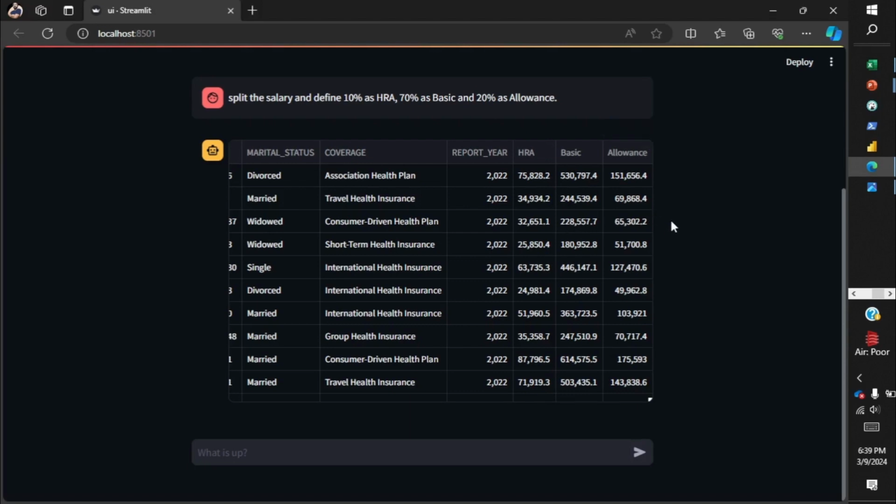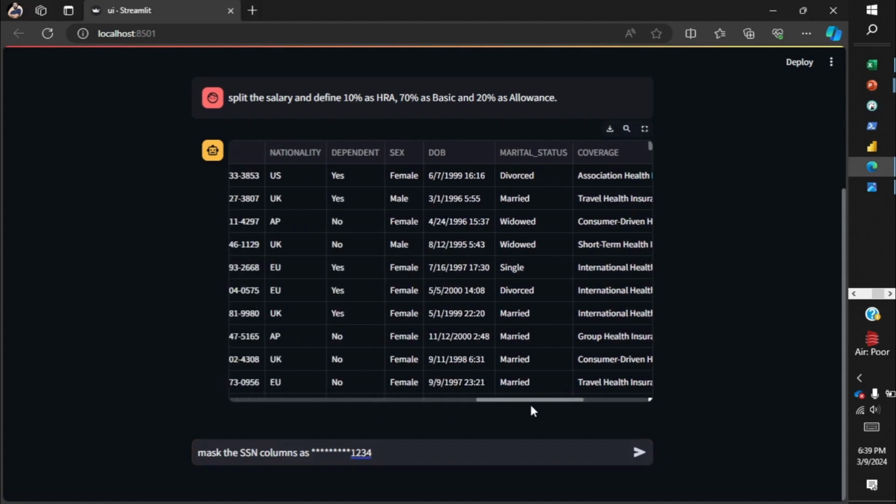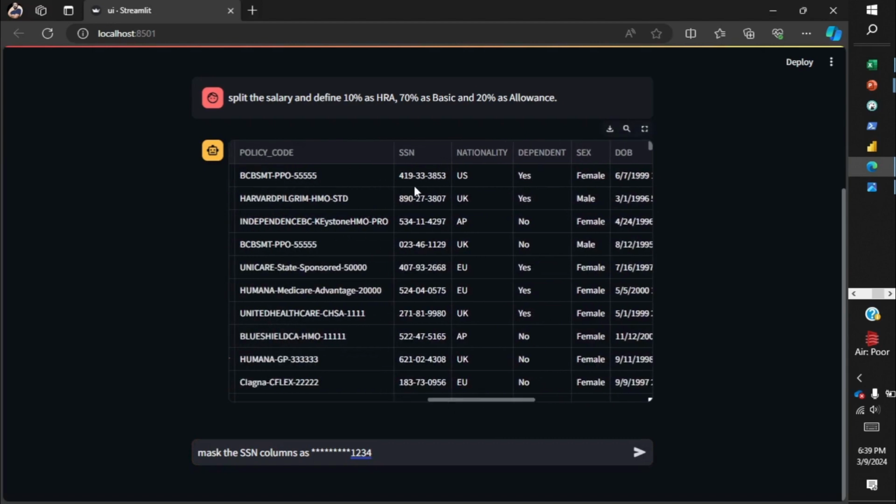Let's put up another question. Here we will ask it to mask the SSN number that is there in the data. If you see over here, we have the SSN number, and it is private information, so we want the tool to mask it, leaving the last 4 digits. So we have put it like star and then 1234. Let's see what it does.